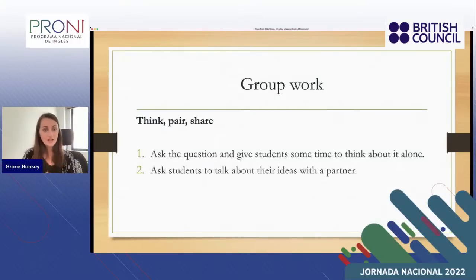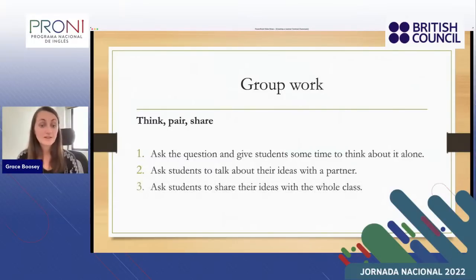And then ask the students to talk about their ideas with a partner. Finally, you ask students to share their ideas with the whole class. So this is a nice way of getting everybody involved. The reason is that if they've had a chance to think, talk to a partner before sharing their ideas in front of everybody, it means they'll be more confident. They've already said their idea to one person, they'll be more confident sharing it with the rest of the group. So this is a nice way to get even the quieter, more shy, less confident students involved.